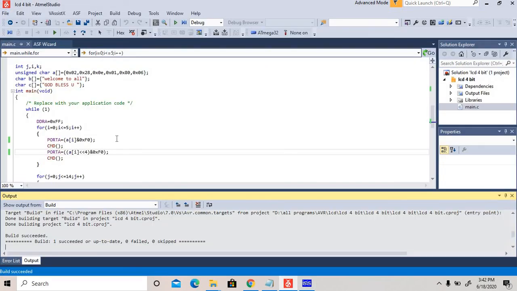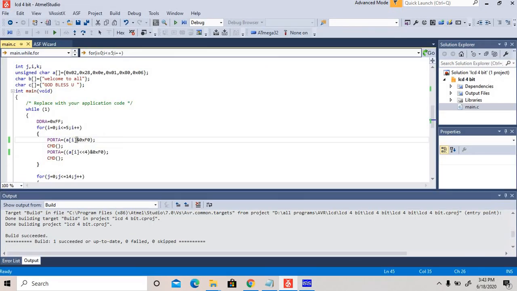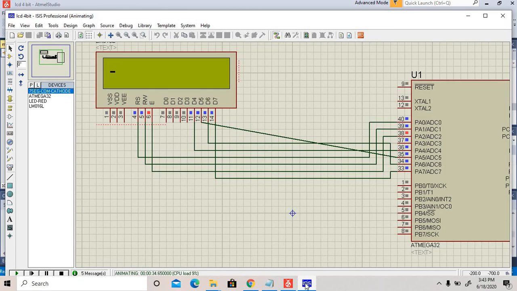Main thing is you have to first send the data 4-bit, after that shift 4-bit, then send the other in the same way. Okay. This program operates infinite times because we are using a while 1.